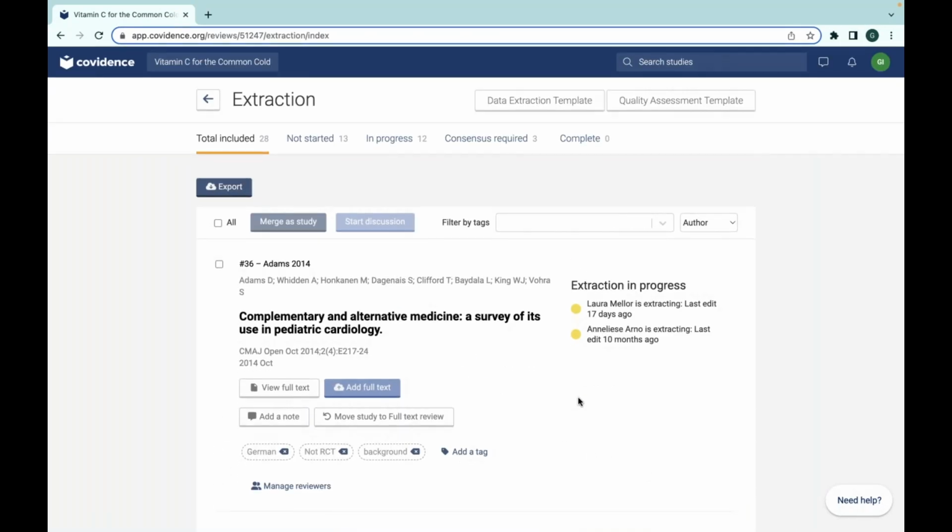And in extraction 2.0, the actual template creation step is separate. So you won't be able to start extracting your data from your included studies until you have created and published one or both of your data extraction and quality assessment templates. The first time I log into this review's extraction section, these two buttons will be blue, indicating that I need to set up the forms and publish them, so they will be available next to the included study to extract the data. They will turn white, as you can see here, once they've been published.